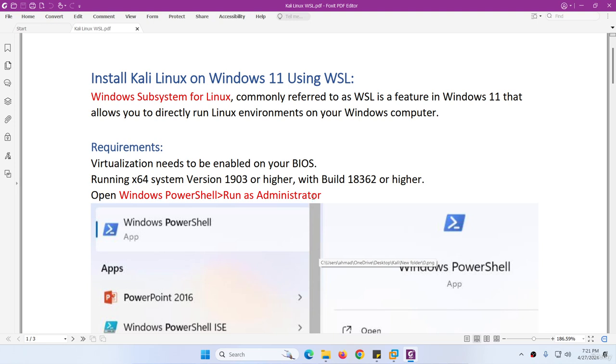In this video, I will show you how to install Kali Linux on Windows 11 using WSL. WSL means Windows Subsystem for Linux. It is a feature of Windows 11 that allows you to directly run a Linux environment on your Windows system, so you don't need to install Kali Linux separately.